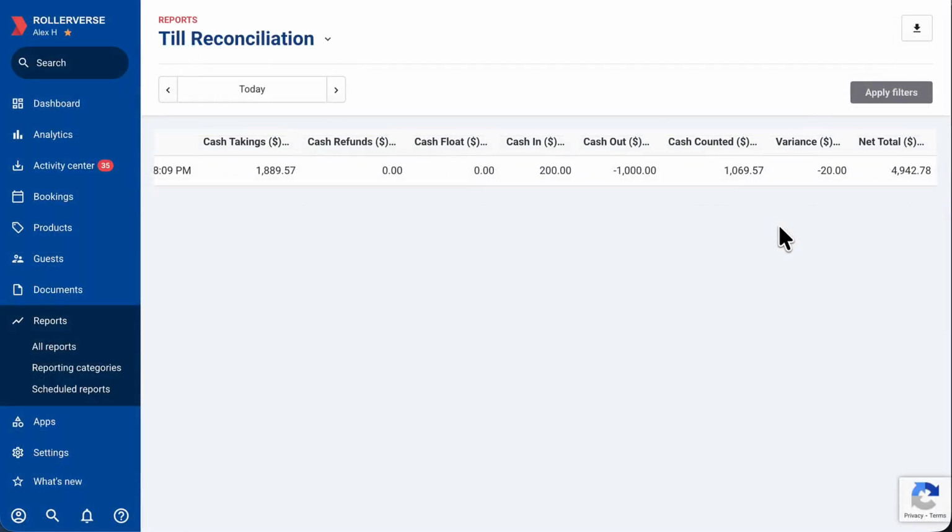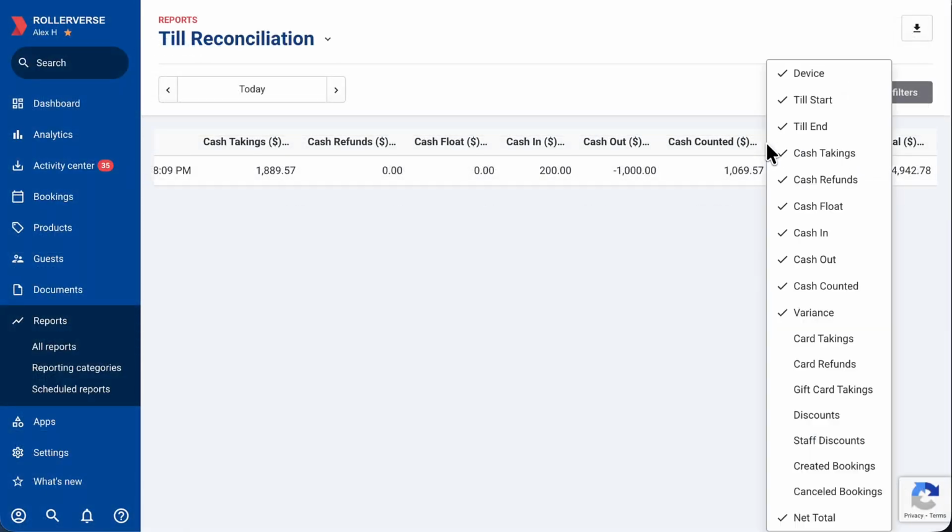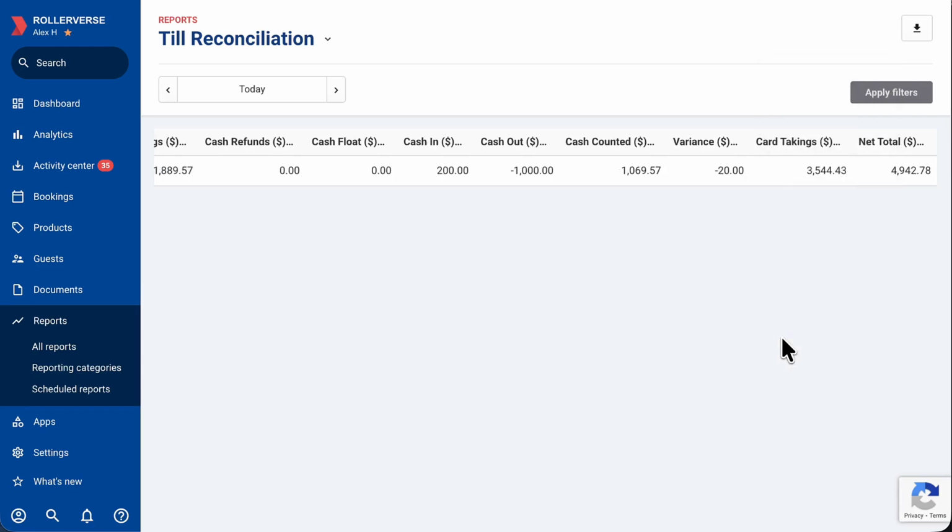If you want to view card takings in this report, right-click the column headers to enable it. From here, you can show or hide columns to suit your venue's reporting needs.